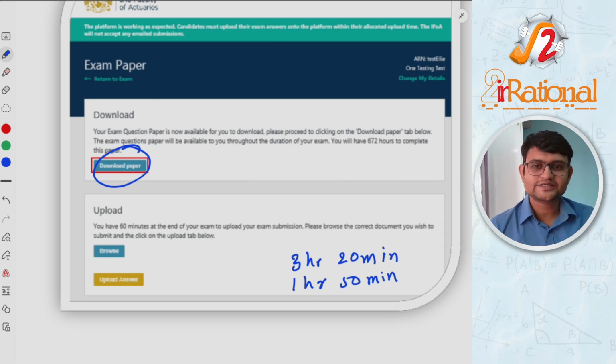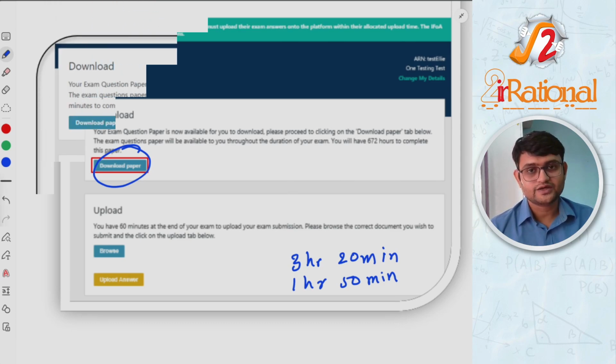Because as soon as your examination ends, you should not write anything else. You should press Ctrl S for the last time and close the file, because IFoA can track when you saved your file last. And if that file is saved more than 1 minute after your exam time was over, your examination will be disqualified.